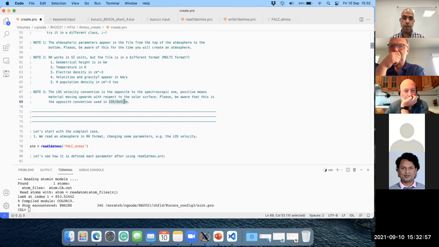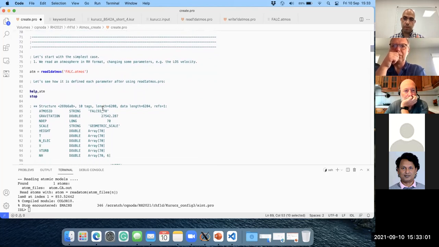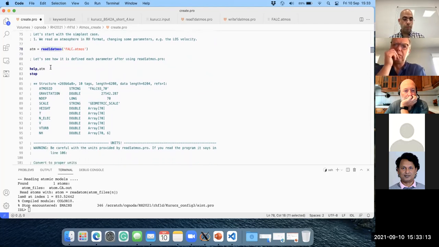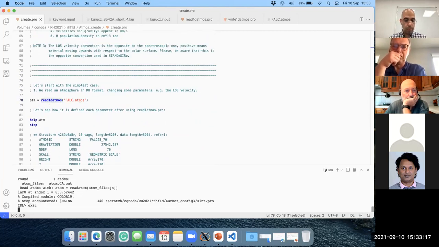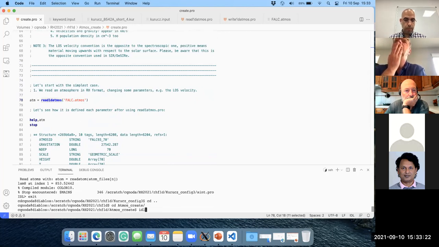Okay, so let's start step by step, and let's read an atmosphere. In this case, we have the FALC model. We can read it using the IDL routine read 1D atmos. And if we do it, let me see, I think I can run it. One second. Okay.